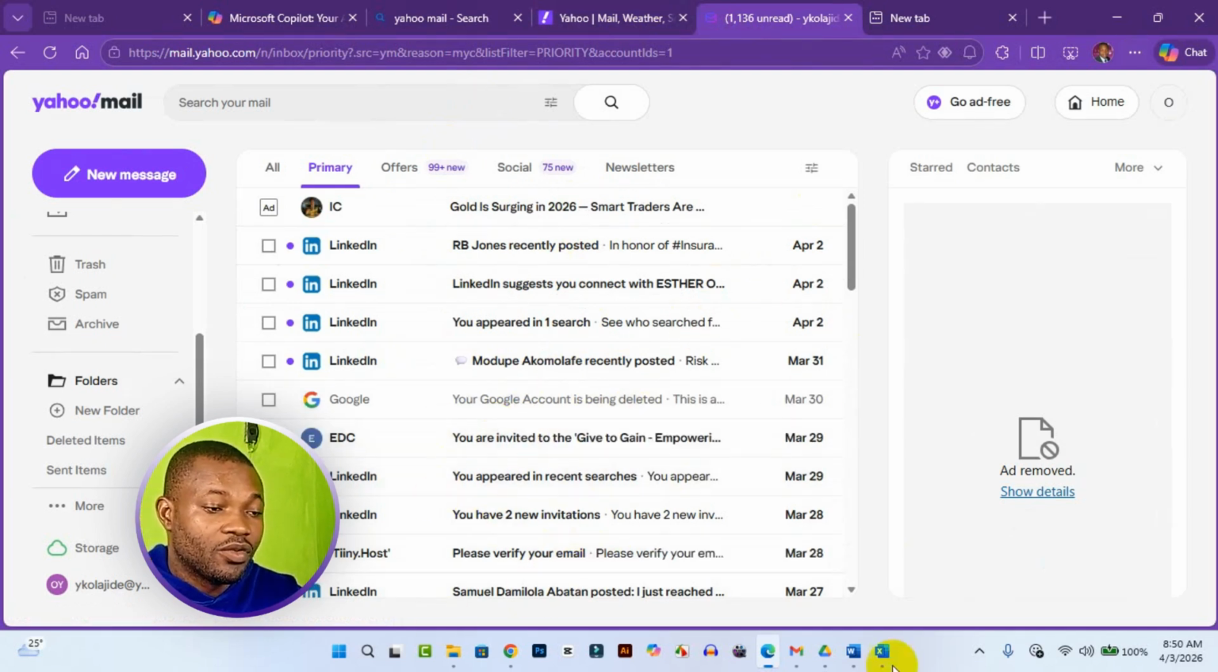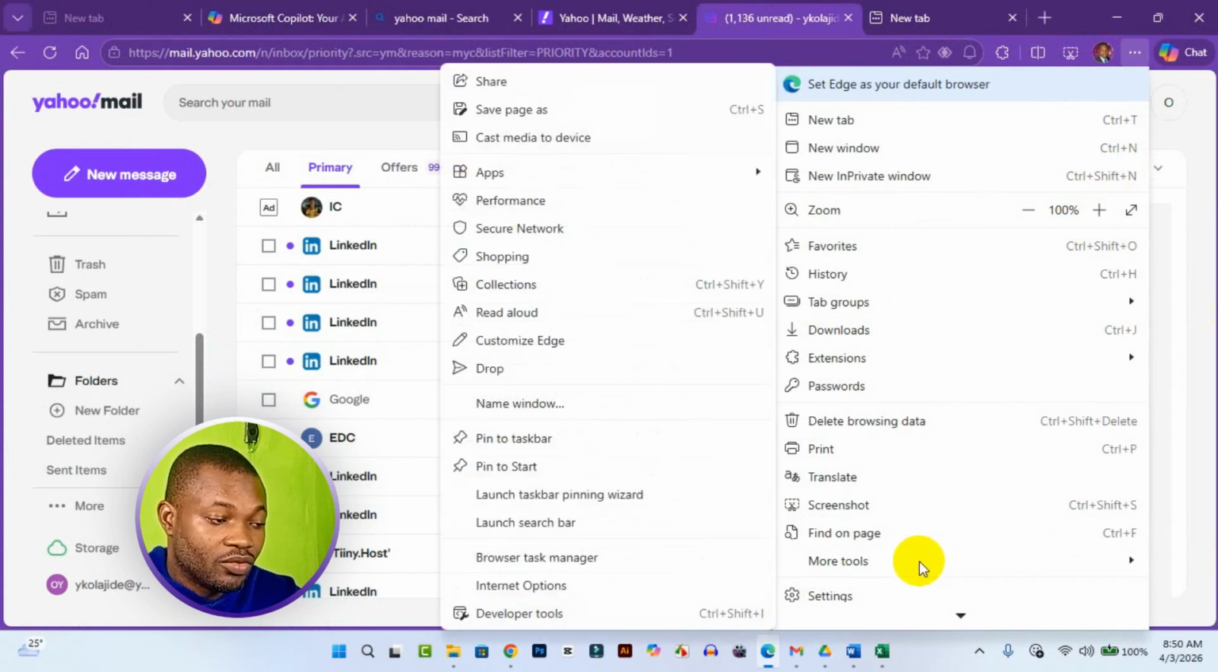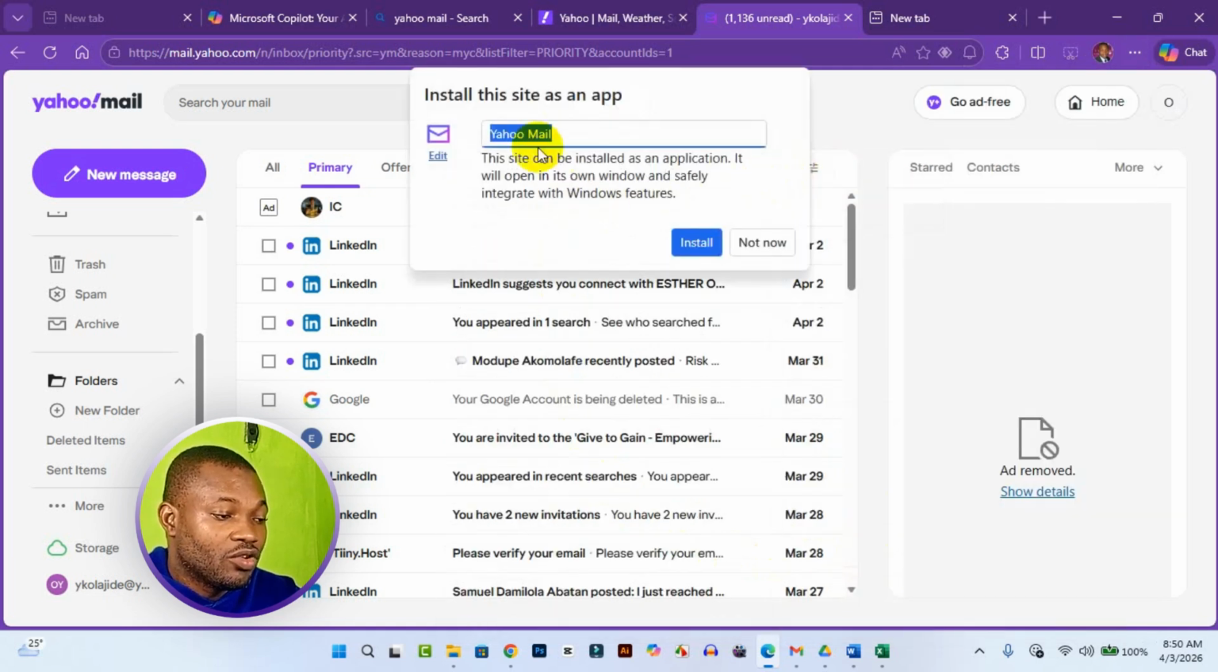Having logged into your Yahoo Mail inbox, go ahead and click on these three dots right here. The next thing you want to do is scroll all the way down until you get to More Tools. From More Tools, go ahead and click on Apps. Then click on Install this site as an app. This is going to pop up right here. Then go ahead and click on Install.